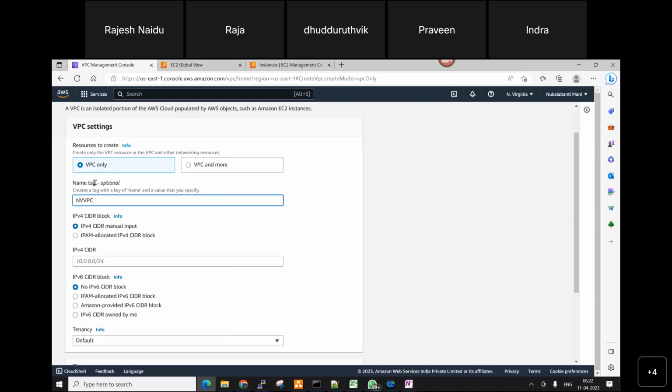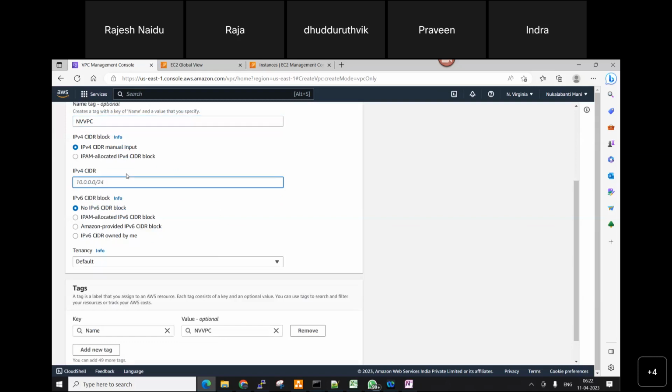Next, what is the IPv4 range we need to provide? As we discussed yesterday, we need to provide the range. Whenever you provide the IP address range, you should provide the largest range, and in that we can create multiple subnets. For example, 192.168.0.0/16.